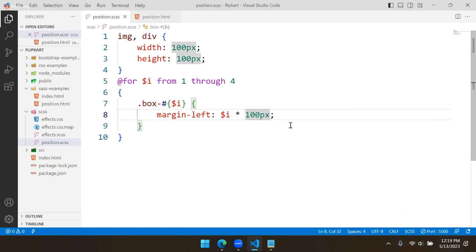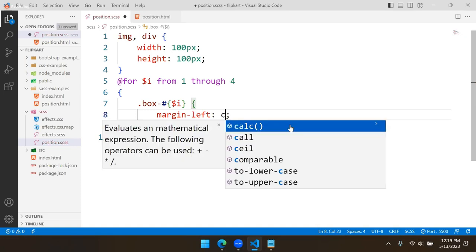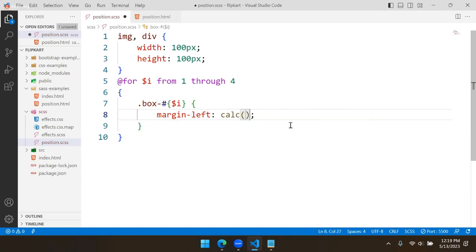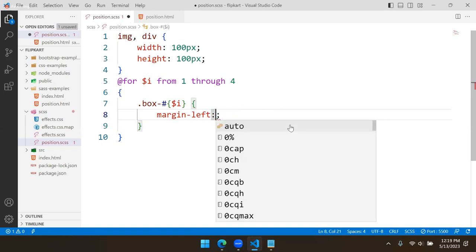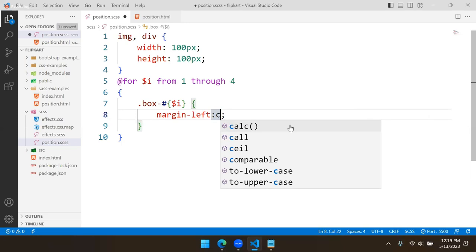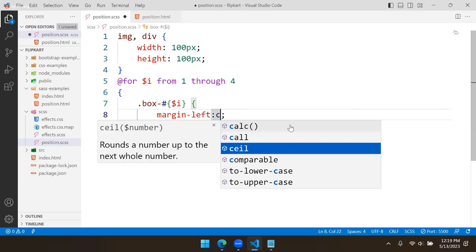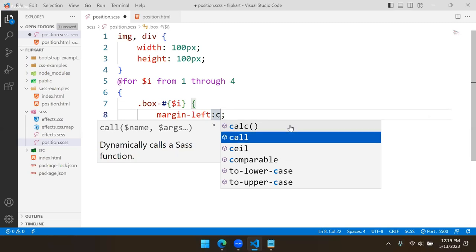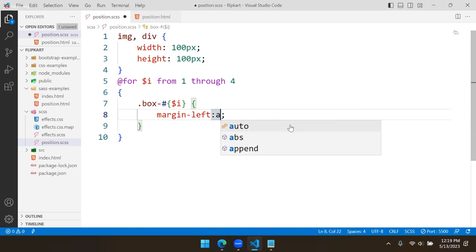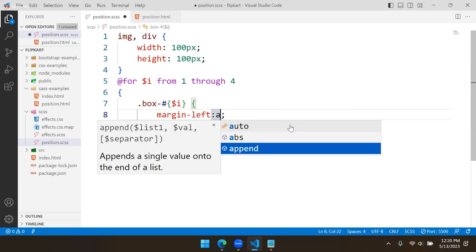CSS actually uses calc, so you have calculations. We can use a lot of such calculations. We have calc, you have ceil, call. Different types of methods are available. So many types of methods are there.